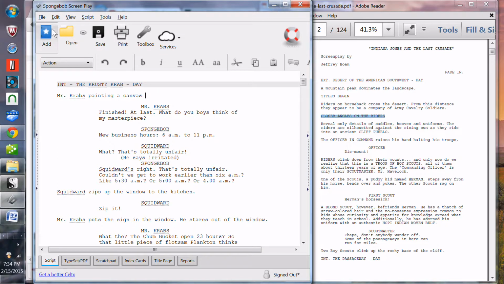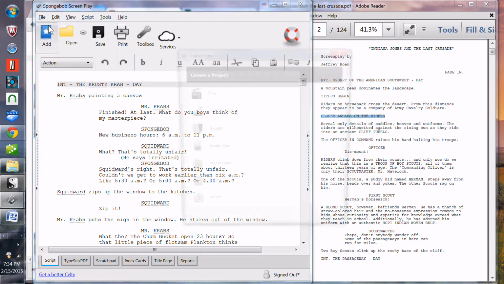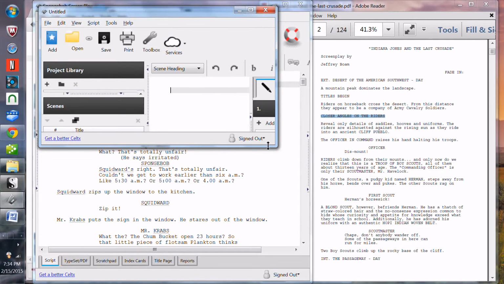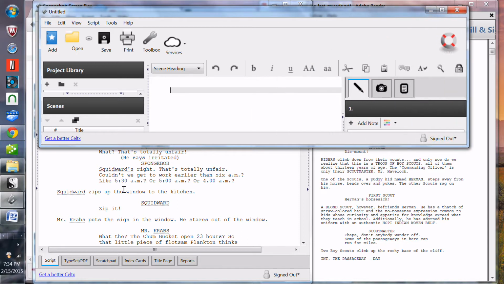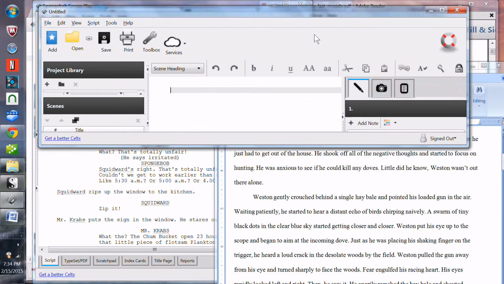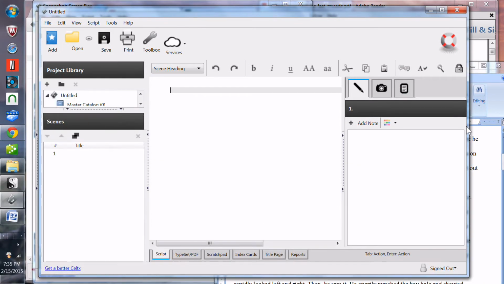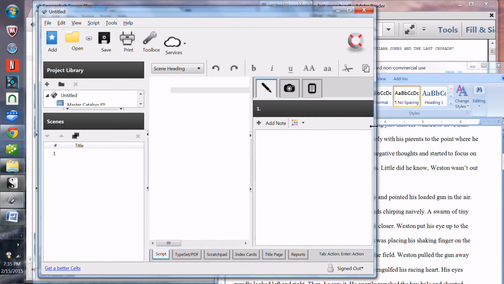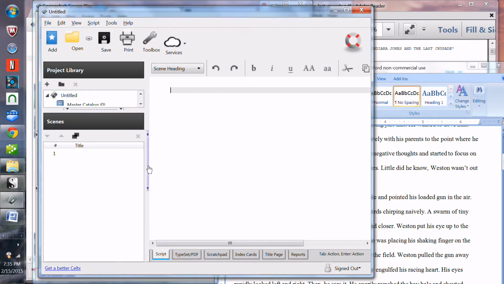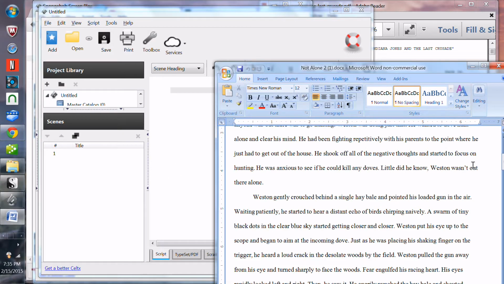So let's go ahead and open a new project. And I'm just going to get you started, and I want you to do the rest. Let's take this narrative and see if we can convert it to a screenplay. And Celtx has a lot of other tools that are fun to use if you decide to get into screenplay writing.